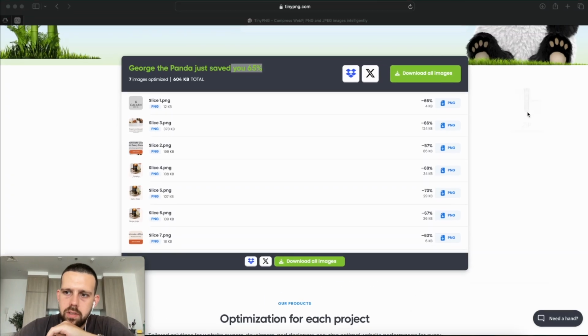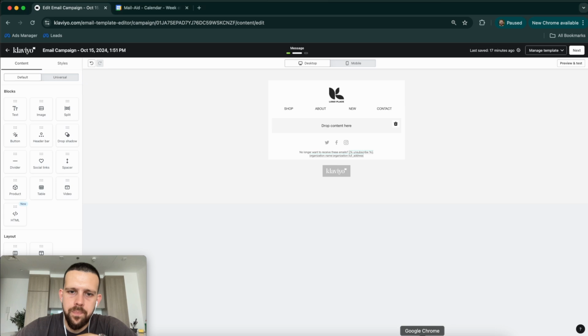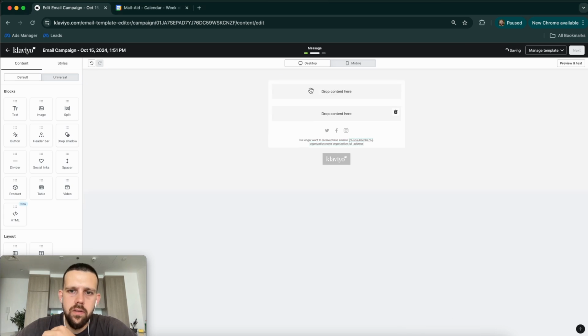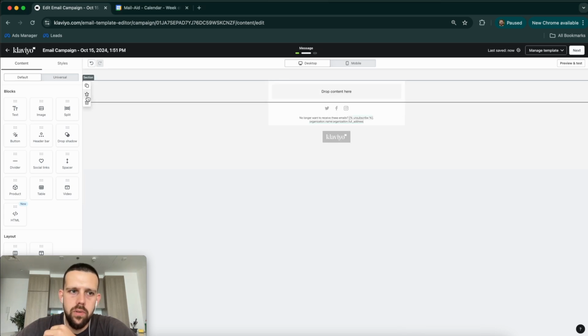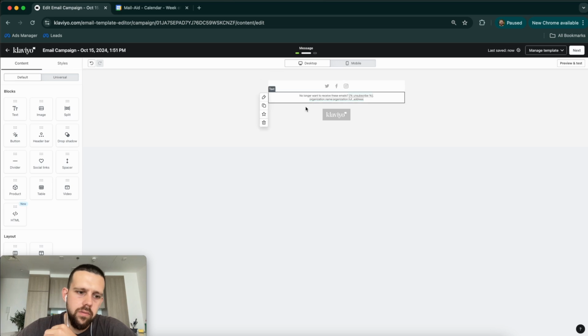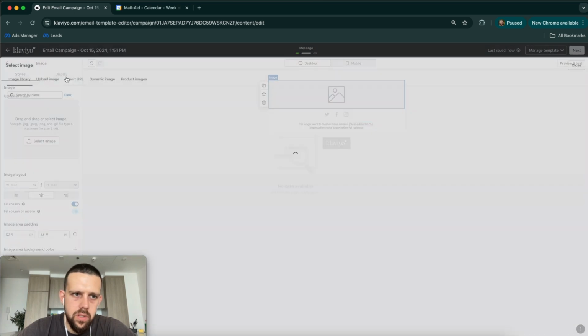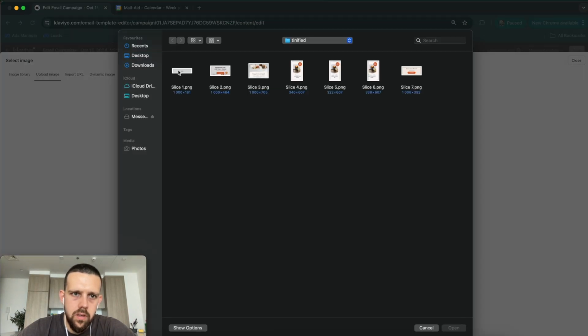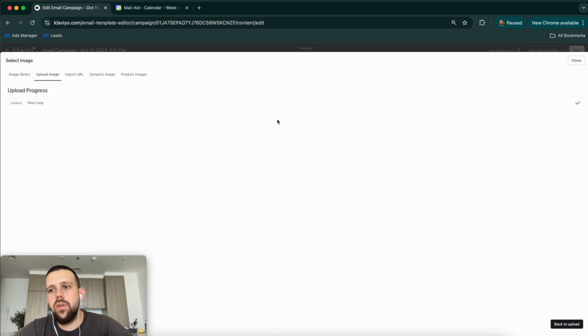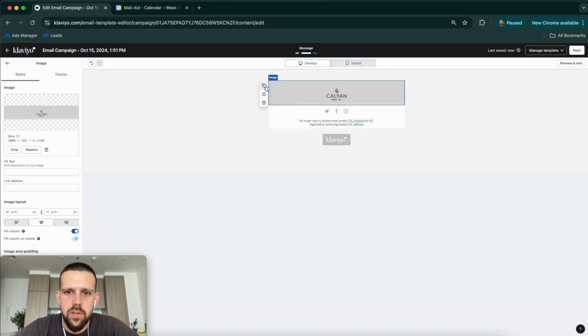You just have to unzip the file and then go to Klaviyo. Here it's pretty easy. Just make sure to get rid of all these. Don't get rid of the footer because you're going to customize that later. So just place an image and start implementing your images, your slices that we just created.